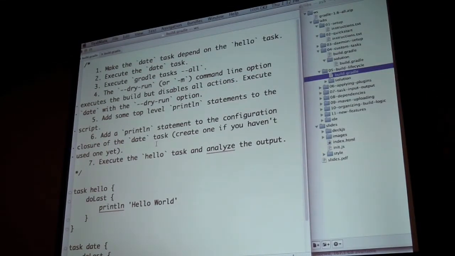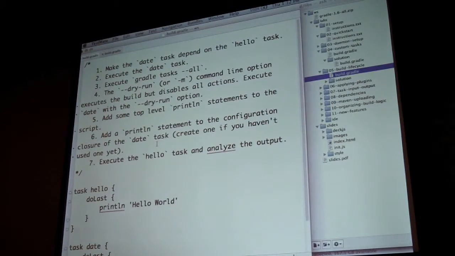It will go through the full initialization phase, configuration phase, execution phase. It will make the execution plan, everything as always, except that it will mute all tasks. So the compile task will no longer compile, and the jar task will no longer create a jar. So that's great to simulate a run, basically. And then this is the important part of the exercise.